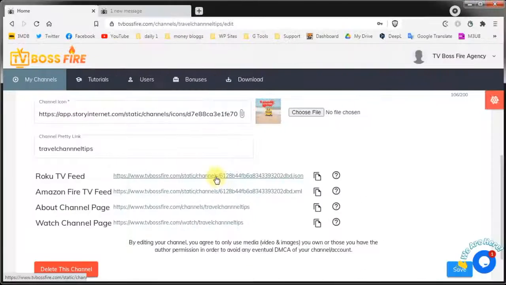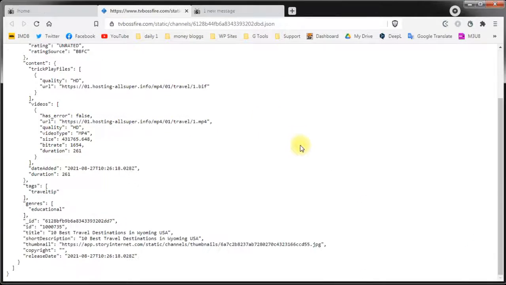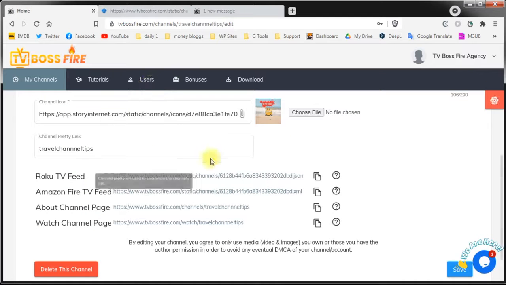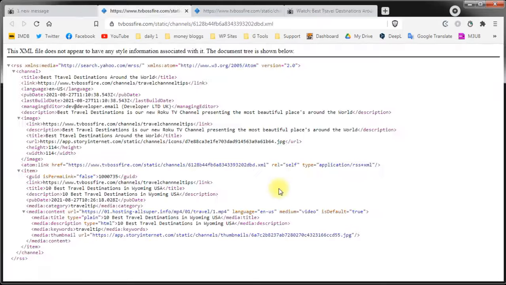You can go to your Roku feed to see if it's live and it doesn't throw any errors. You can do the same for Amazon Fire. It should look something like this without any red error marks in it. These are just the basic errors.